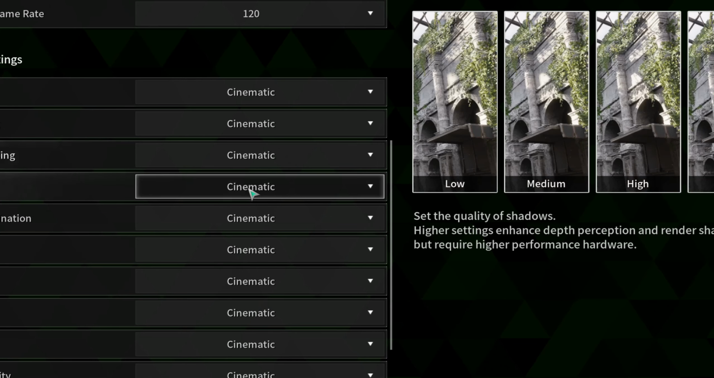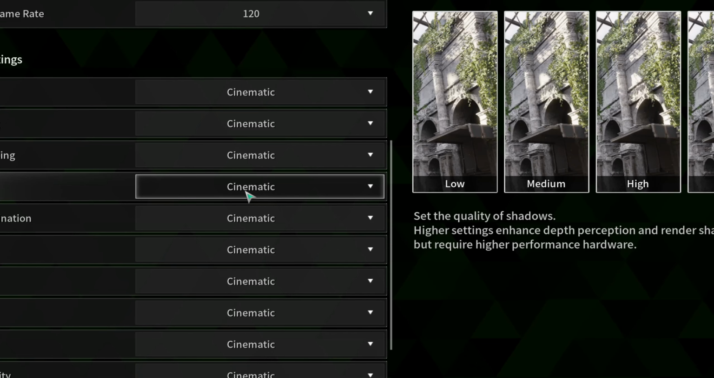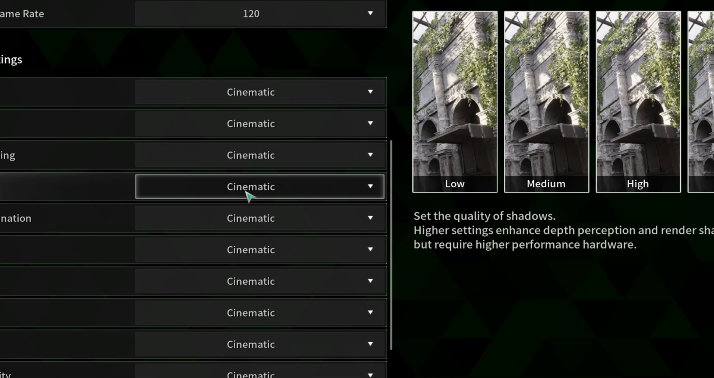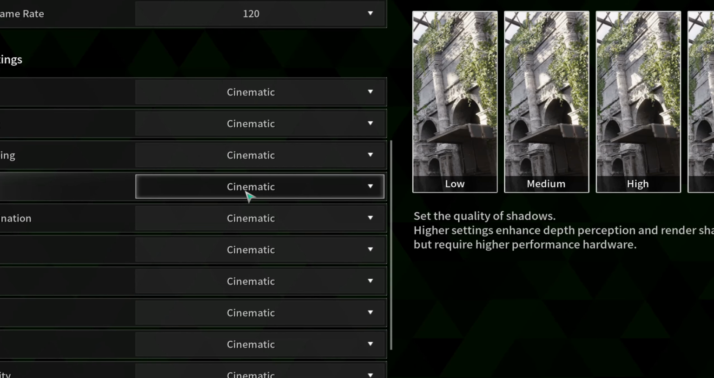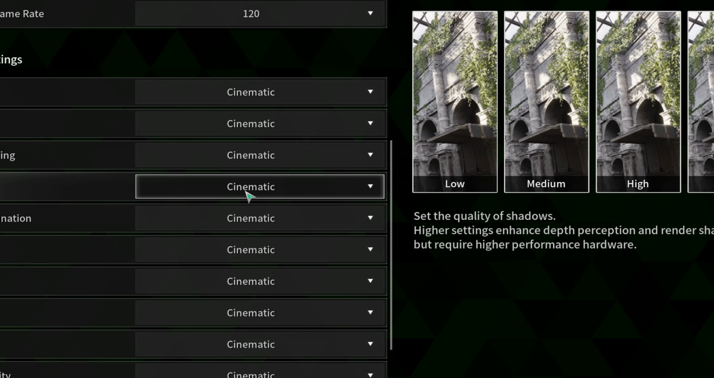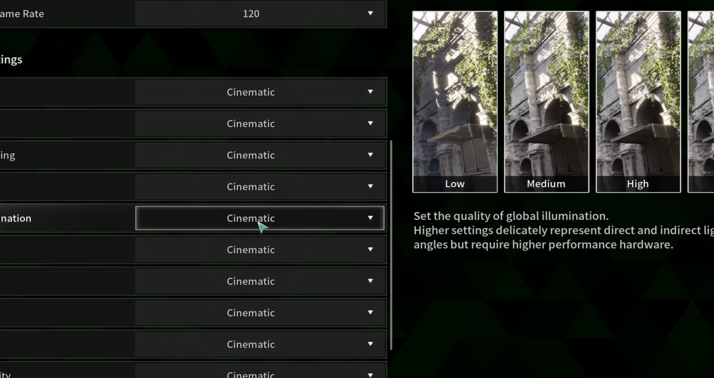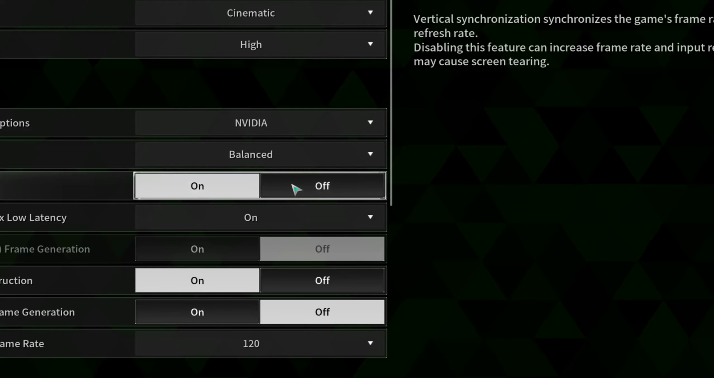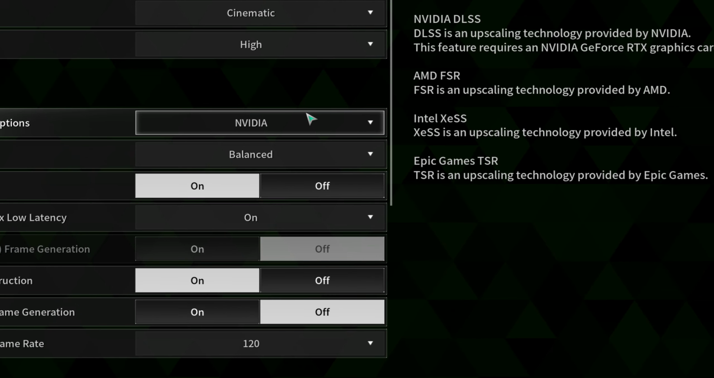Post-processing you could probably take down a step. Shadows you can take down a step. There doesn't seem to be a huge difference between high and cinematic, for example. There is a difference, of course, but when you're trying to get some better frame rates, I think that you'll appreciate the frames over the small amount of improvement in the shadows. Global illumination, I think everything could go down a little bit, but play around with it, find out what gets the sweet spot for your system. That's it for mine.